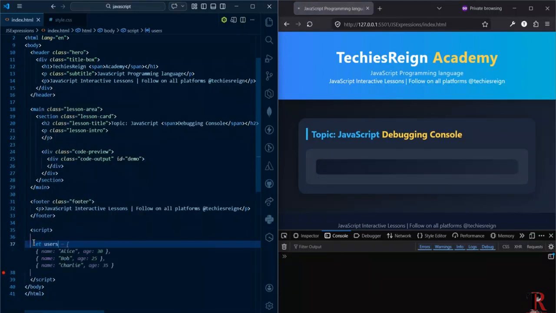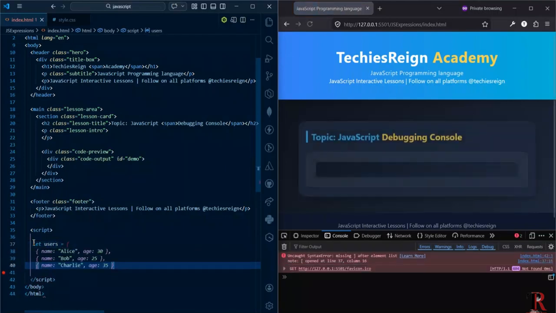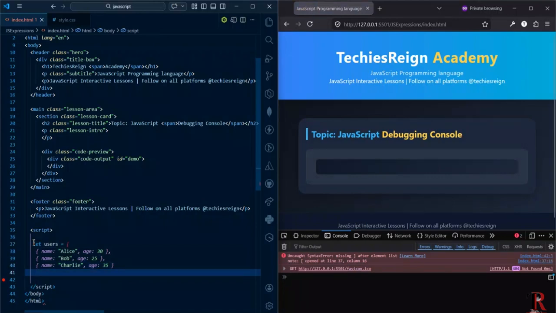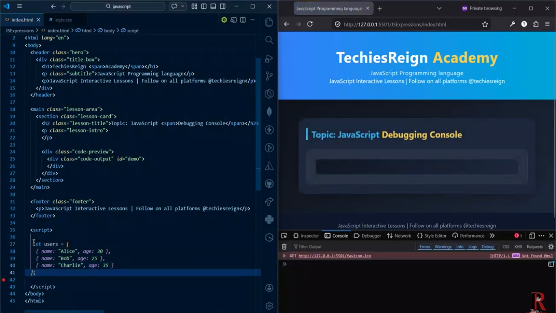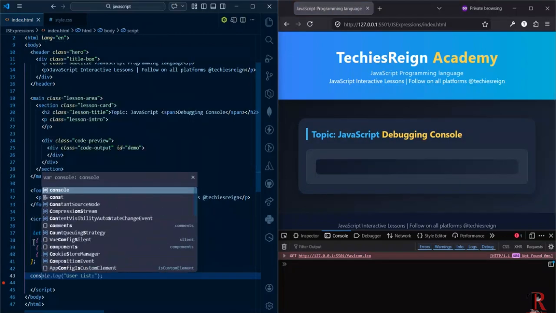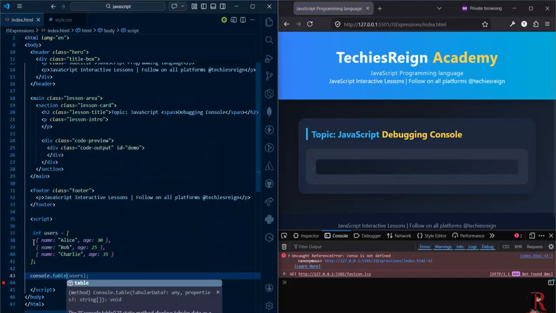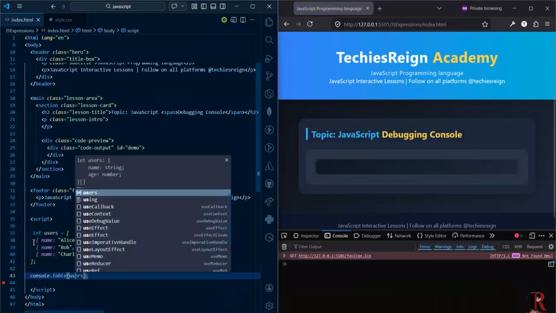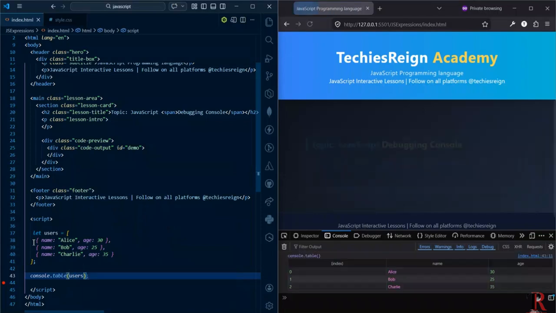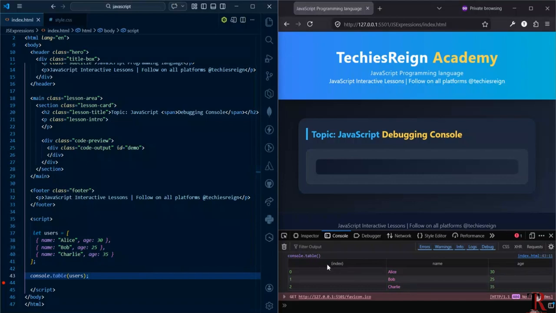Let's make an array that contains 3 elements. Now I have this. I now want to use the console.table method and pass in my data, users. And now, boom, if you look at the editor, my console, you can see it.